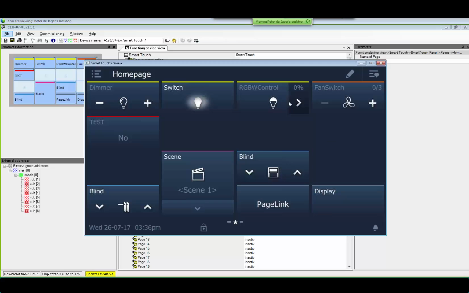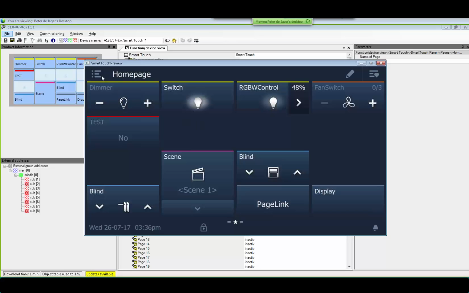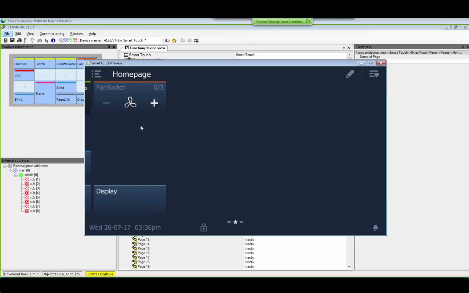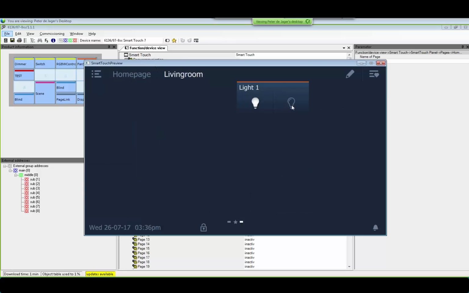So you can switch here. You can see the RGB light, and here I can now navigate to another page. That was my rocker switch that I added, and here I see also the interaction of the control, but not when it is connected to any group addresses.